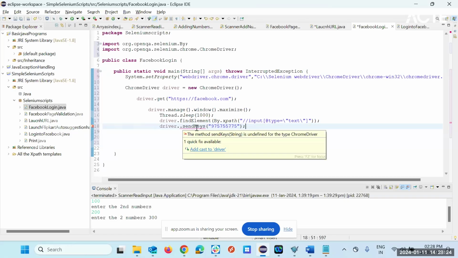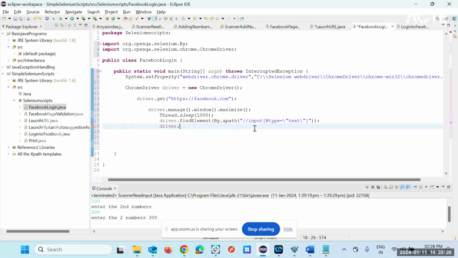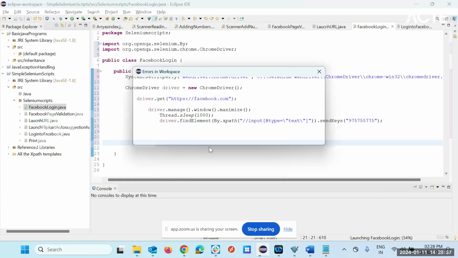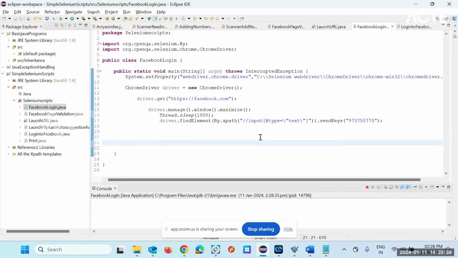But it is not allowing to write it here. Okay, we'll write it here only. So what it does, it will go to the username, then it will send the username. This is okay. Let's run this. So that is why XPath is very important.